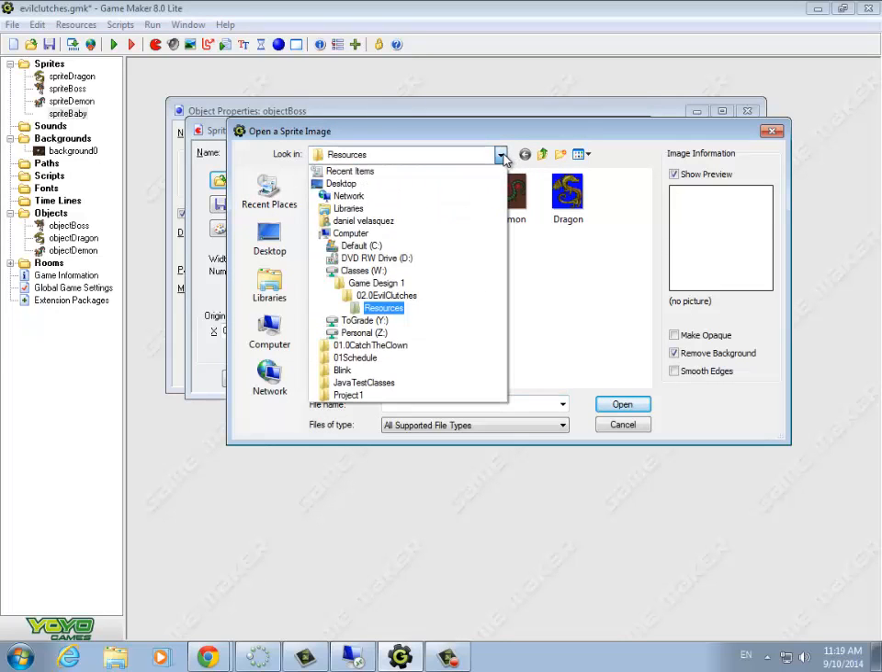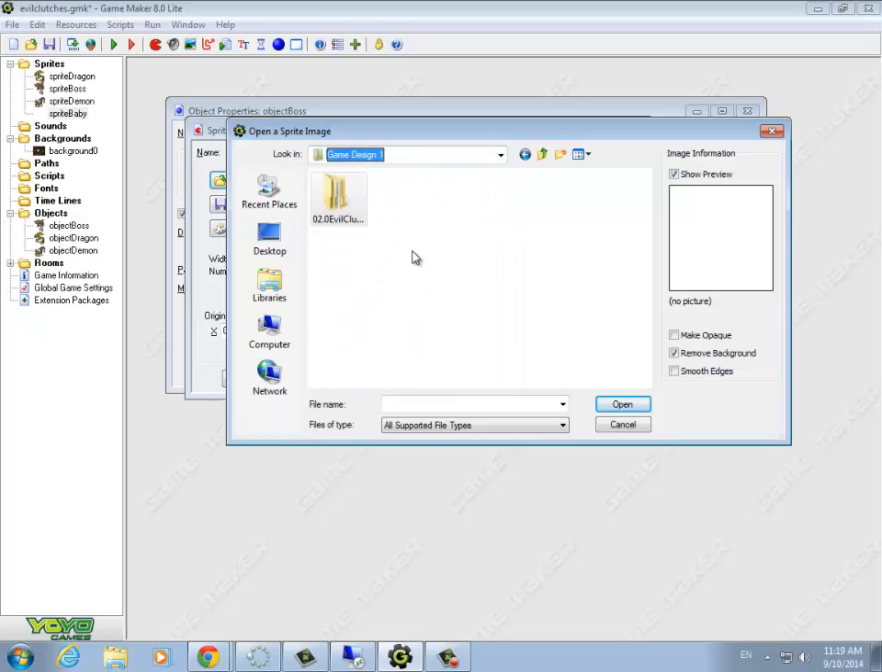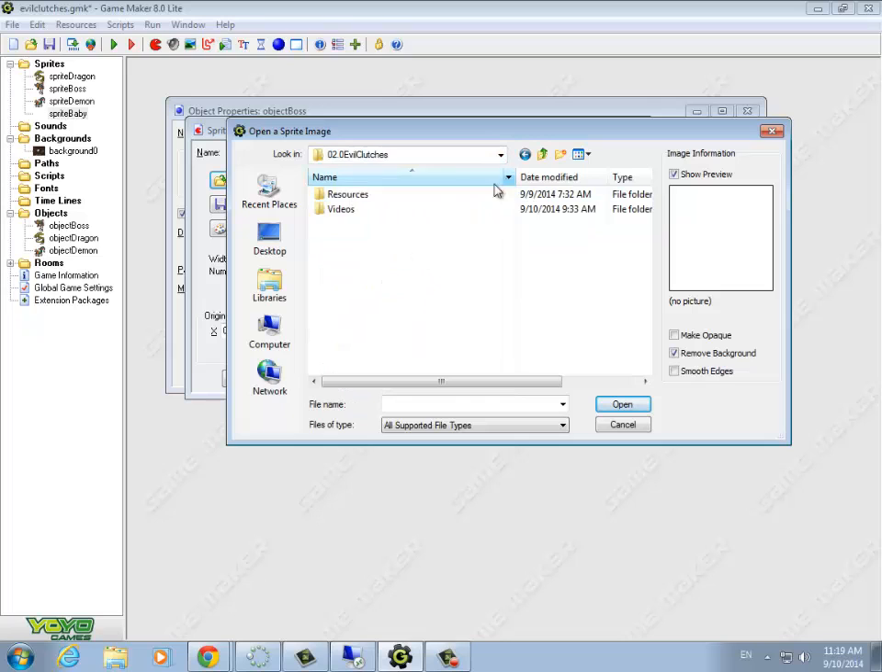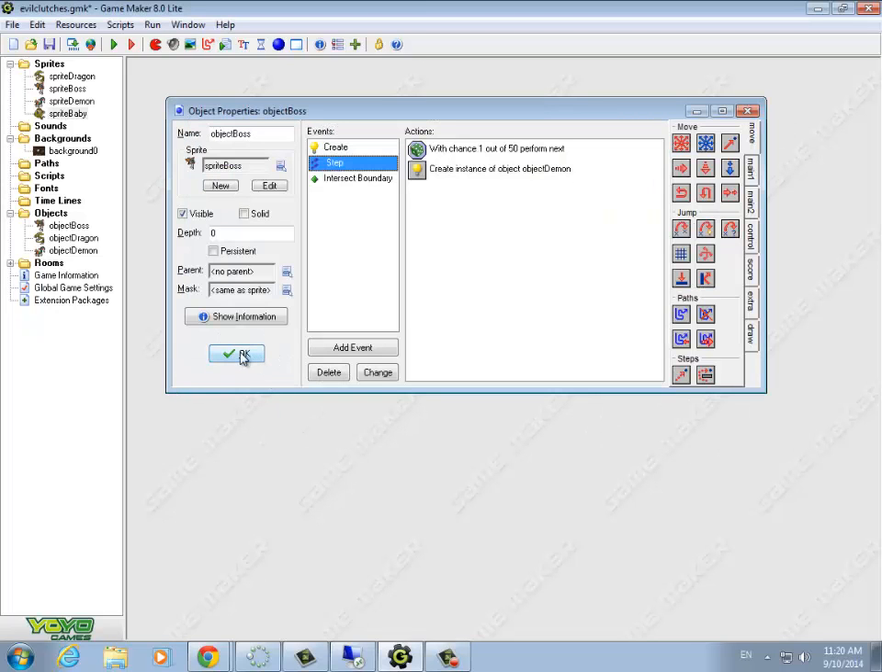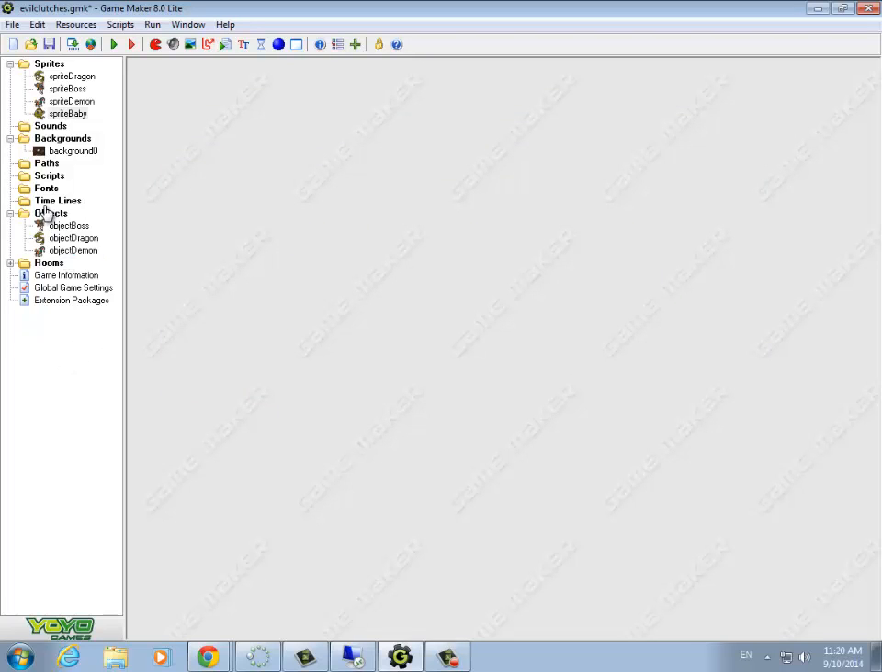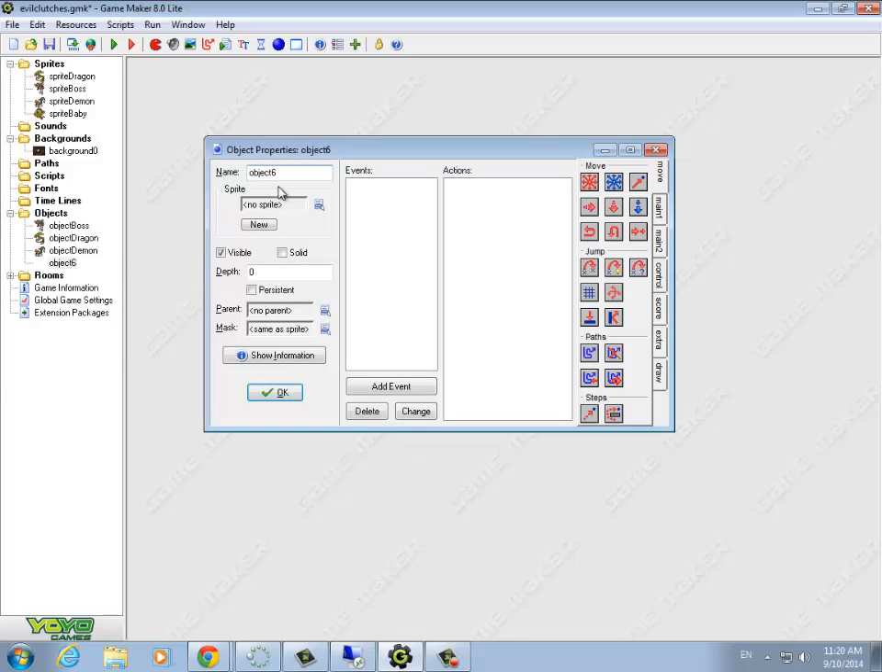Now, where are these located? If you have an S drive, it would be out on the S drive under game design. Click on evil clutches and then resources. But again, we're doing the baby sprite. We're going to do the nice babies, not the evil babies. So we have our sprite now. Now let's create the object, the baby object. And we'll choose the baby sprite.